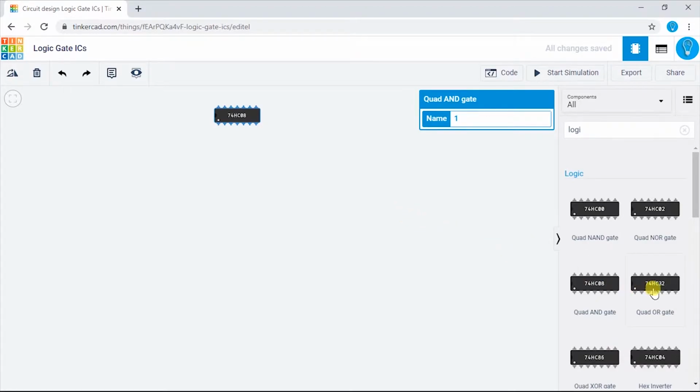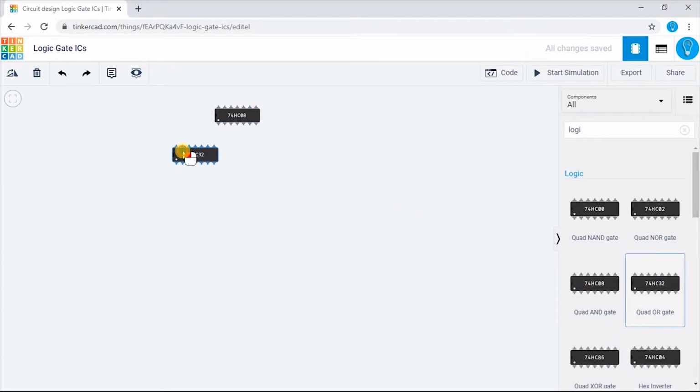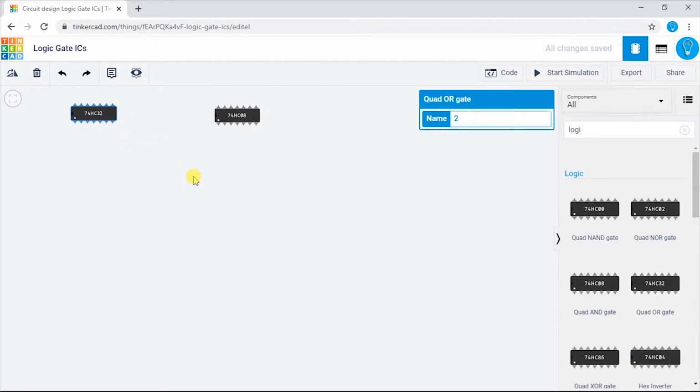Now, bring IC74HC32 over to the canvas. This is a quad OR gate IC. That is, it is having 4 OR gates in this single IC.